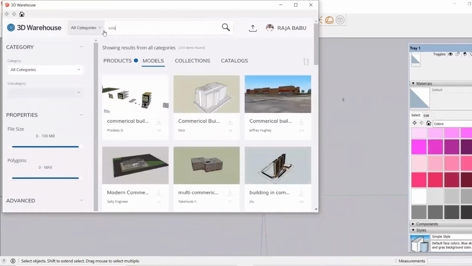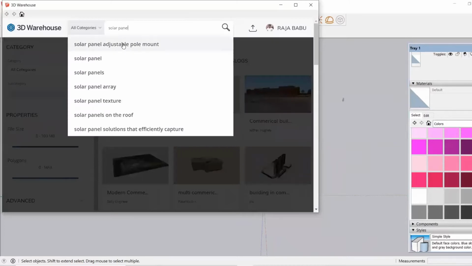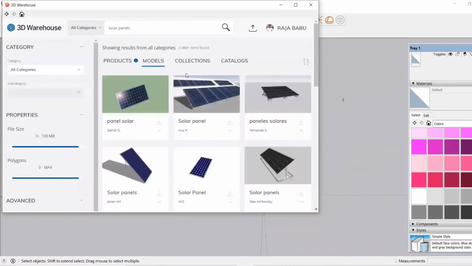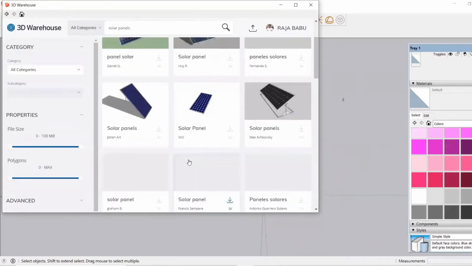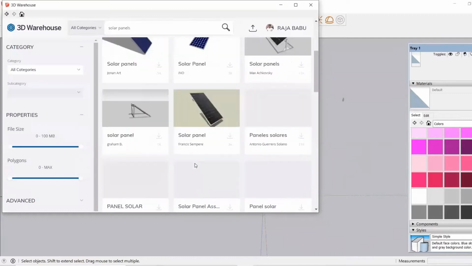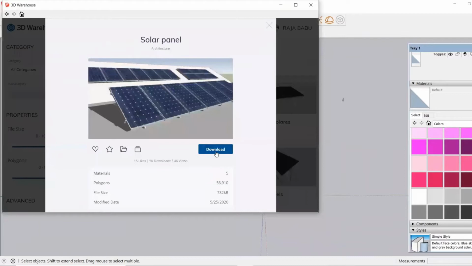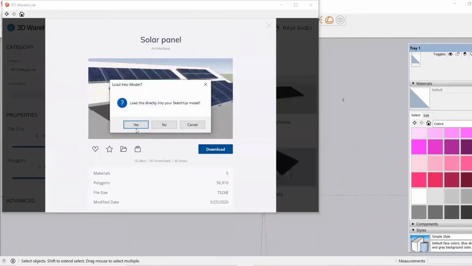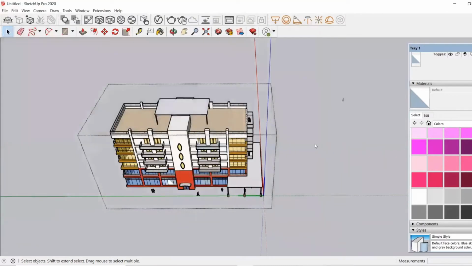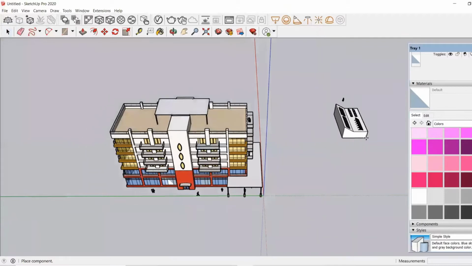So, what are we going to learn today? Today, we will learn how to install solar panels in our 3D model in SketchUp. So, for that, first of all, you will have to go to the warehouse and there, you can choose a solar panel of your requirement and you can directly download it to your model.